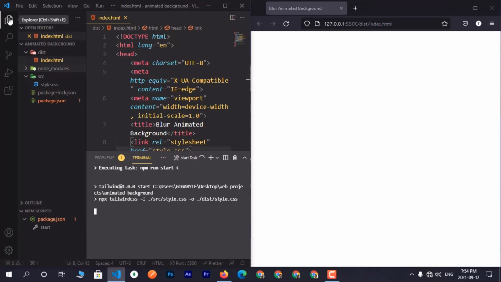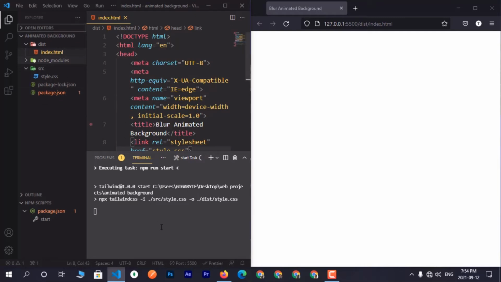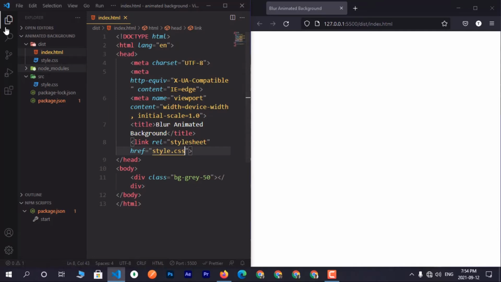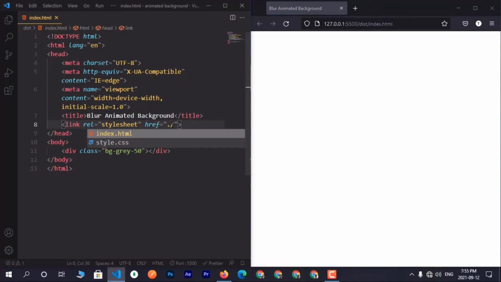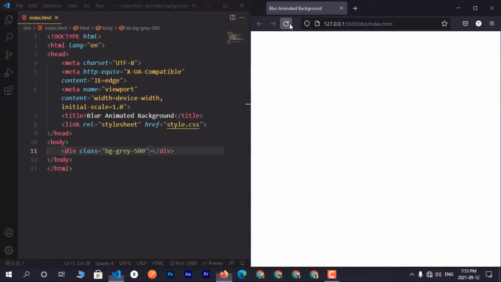Waiting. Okay, and it should be done by now. Yeah, it's done. So we have the style.css done, and just click any key, it should be on, and then we'll check it out. Okay, we can do one thing like href of style.css, just removing these two dots. So over here, as you can see, we do 500. Let's check whether it's working.